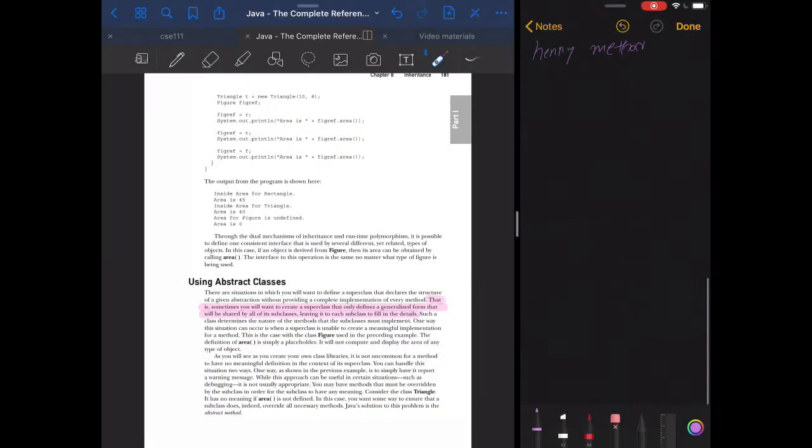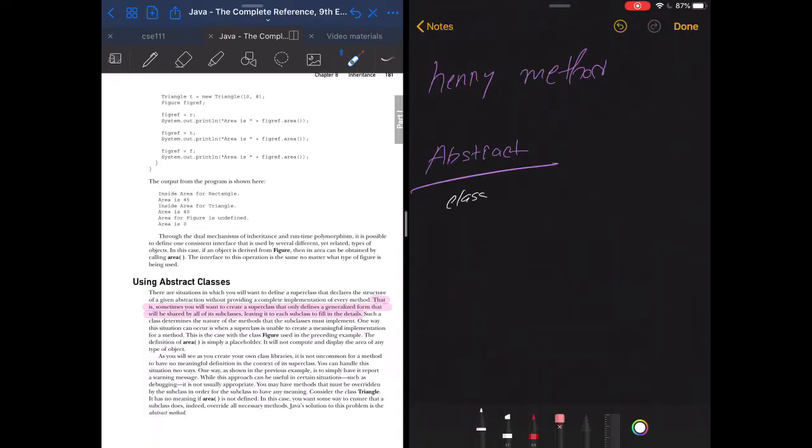Now we are moving on into one of the most important topics of Java, or most important features of Java, which is an abstract class. So what is an abstract class? An abstract class is basically a class that would have abstract methods. So what are abstract methods?